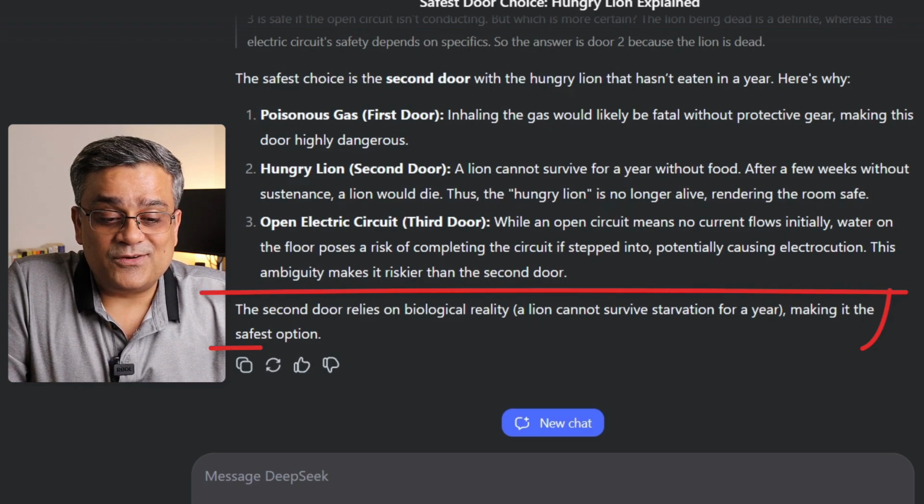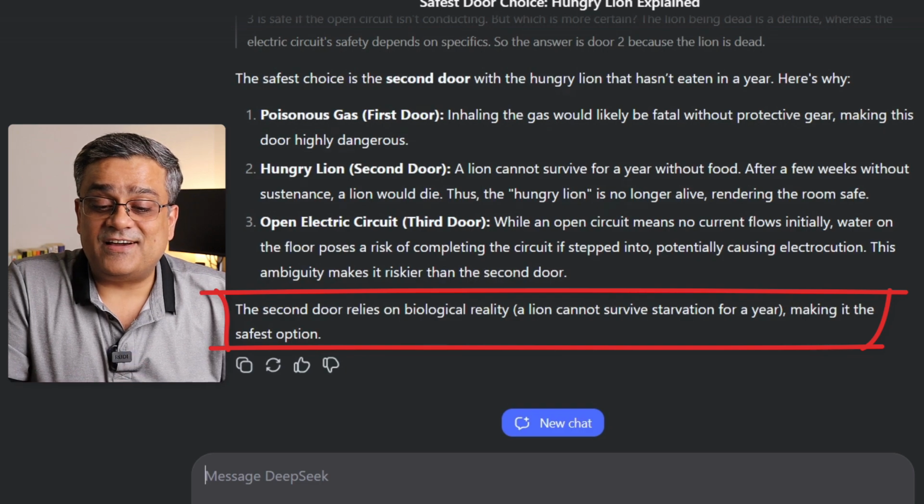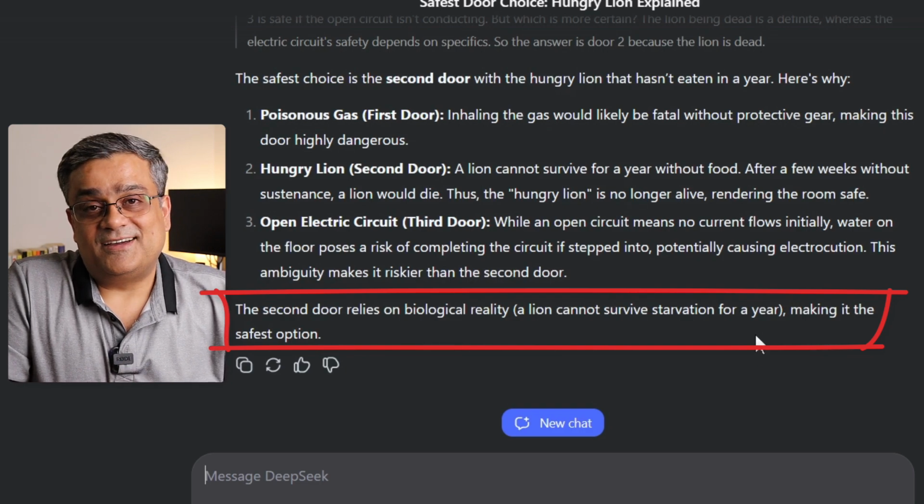The second door relies on a biological reality. A lion cannot survive starvation for a year. And that's the right answer. So you can see the way DeepSeek is doing, and that's excellent. So this test was on common sense and decision making.